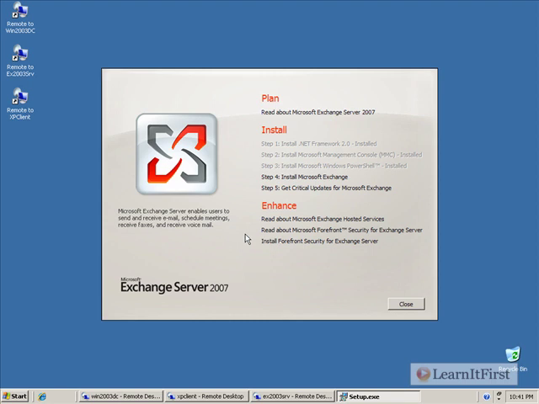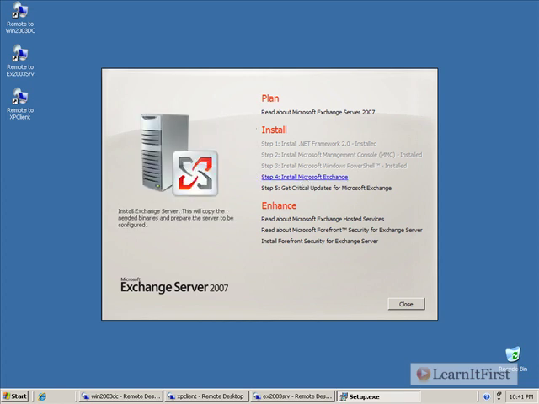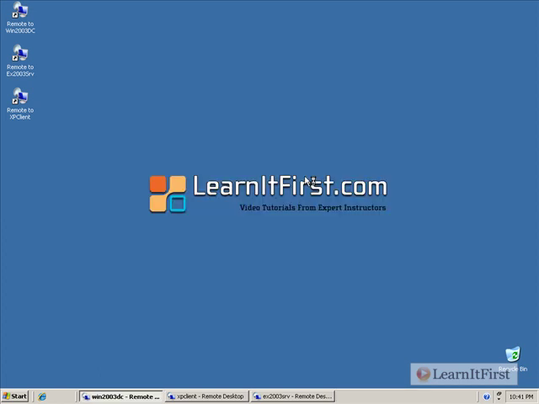In the previous video in this series, we took a look at our current server configuration, including this server, the domain controller, our existing Exchange 2003 server, plus one of our workstations. And we began the setup of our Exchange 2007 by making sure that the first couple steps were done. So we're now ready to click the link for Install Microsoft Exchange.